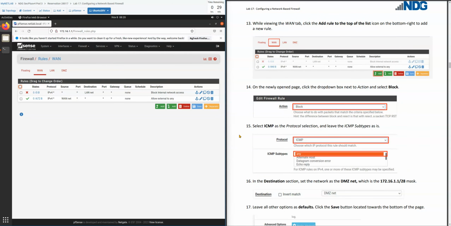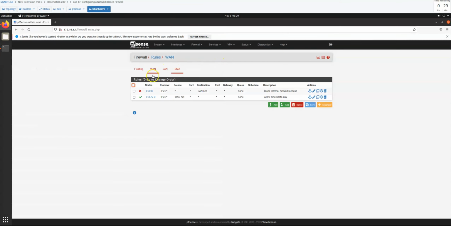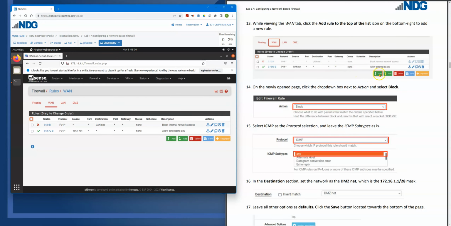While viewing the WAN tab, we're on the WAN tab, that's why it's highlighted. We're going to click on add rule to the top of the list. I wonder if I make this bigger, we can see it better. Here it is, add. And down at the bottom, you have an add down and an add up. Let me check to see which add it wanted us to select. Okay, the first add button on the bottom of the listed rules.